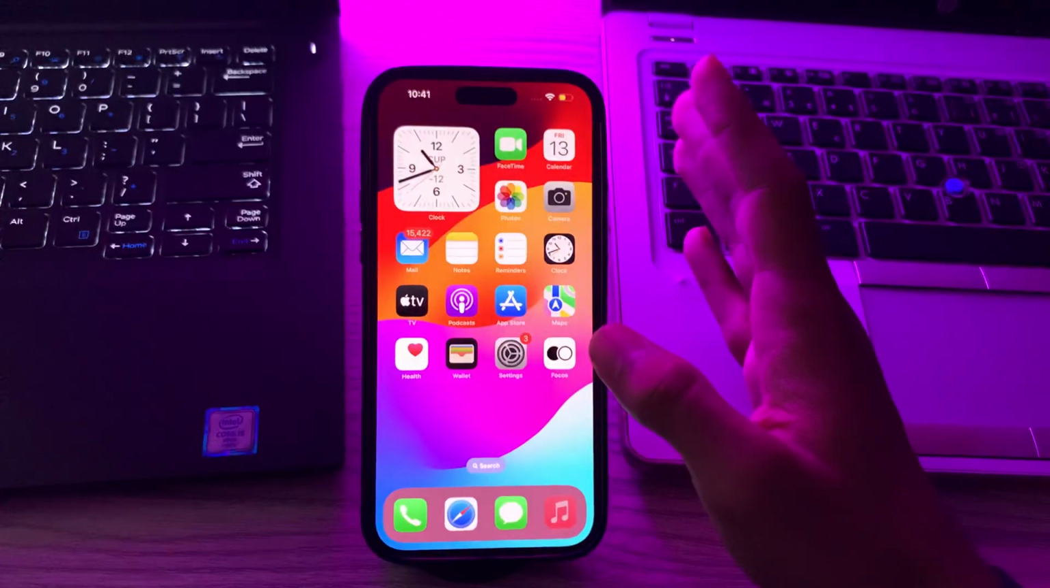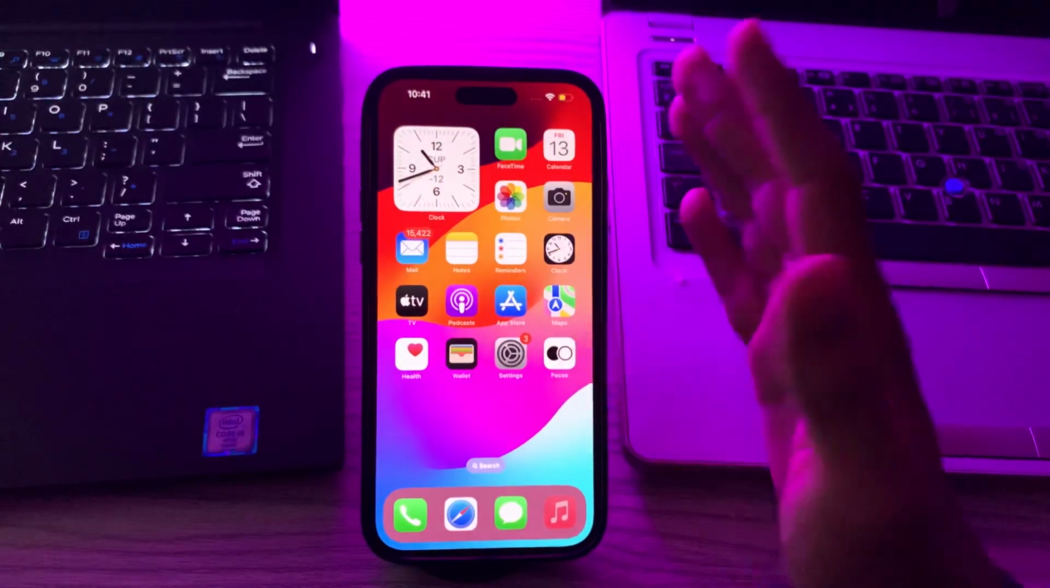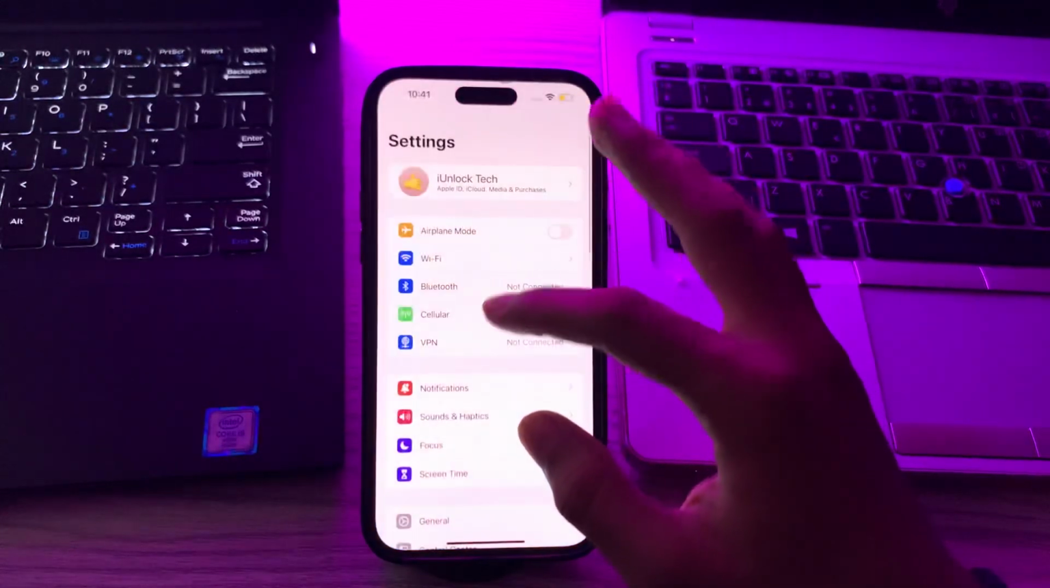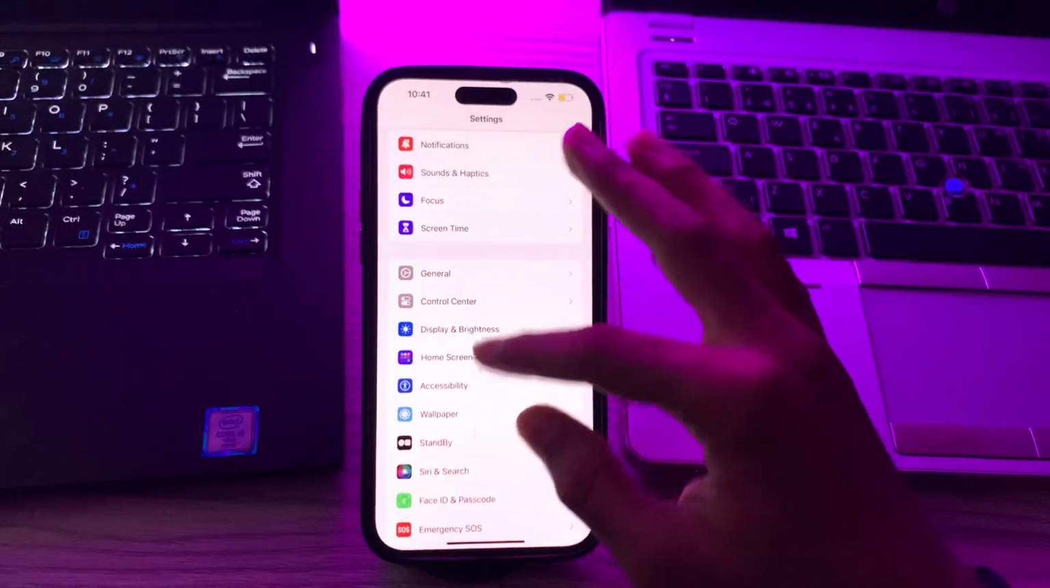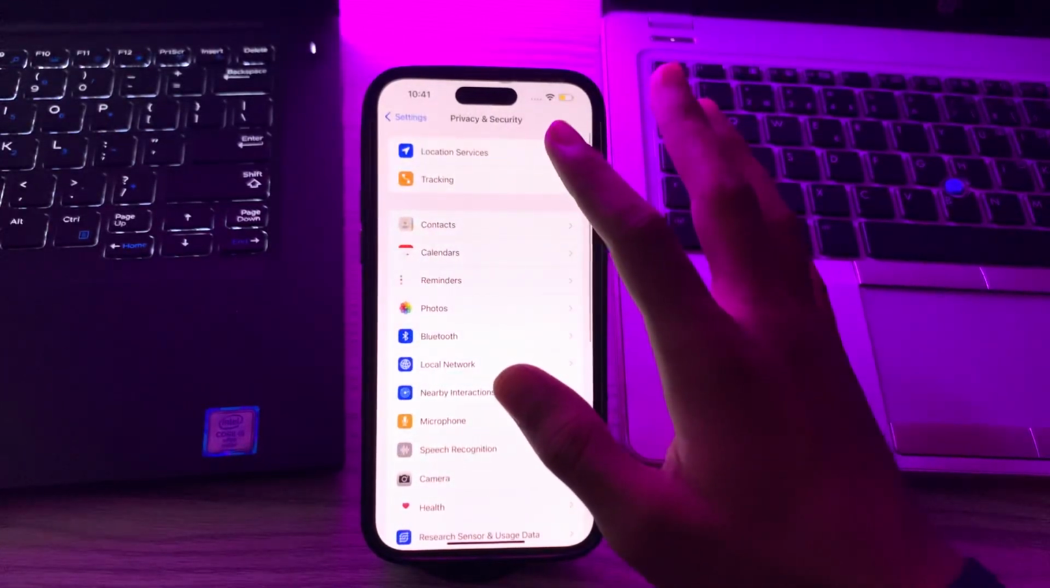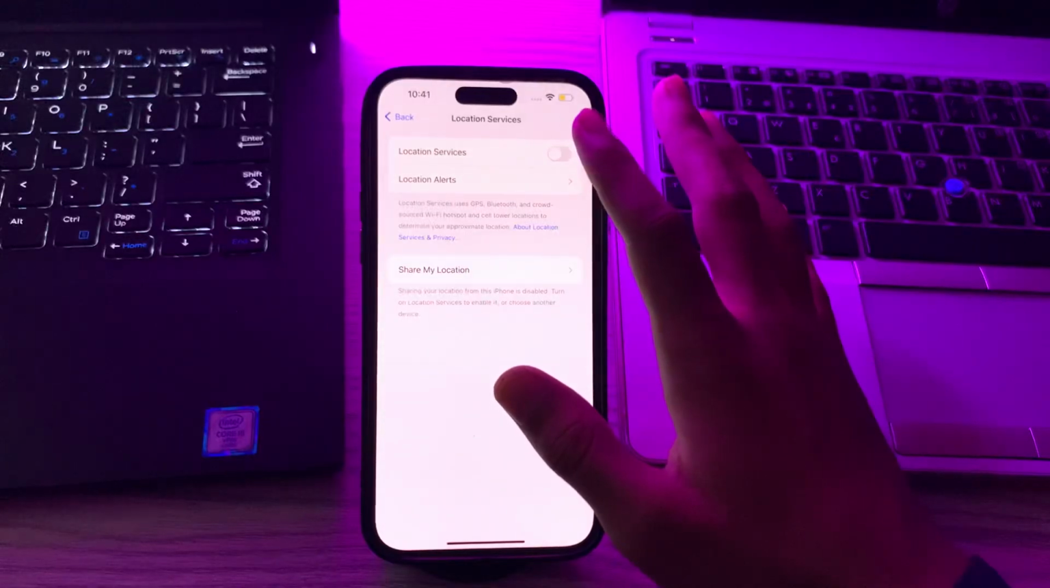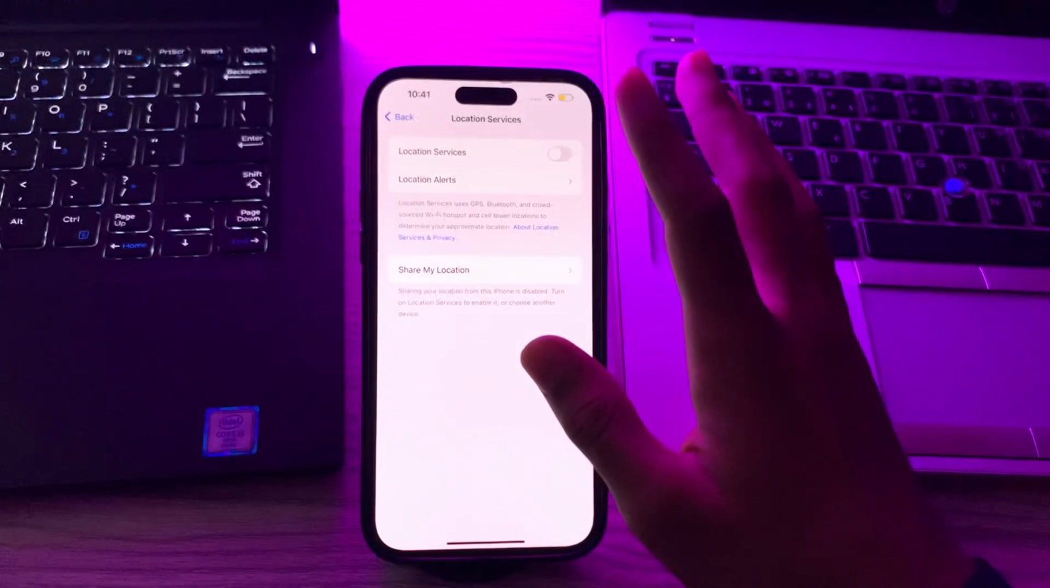After this, then you have to disable your location services. To do this, you have to tap on your settings, scroll down and then tap on privacy and security. Tap on location services, and if these are enabled, then simply consider disabling it.